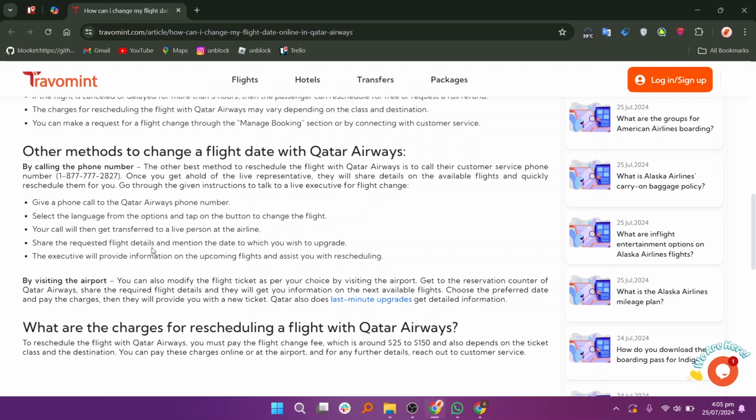Give a call to the Qatar Airways phone number. Select the language from the options and tap on the button to change the flight. Your call will then get transferred to a live person at the airline. Share the requested flight details and mention the date to which you wish to change. The executive will provide information on the upcoming flights and assist you with rescheduling.